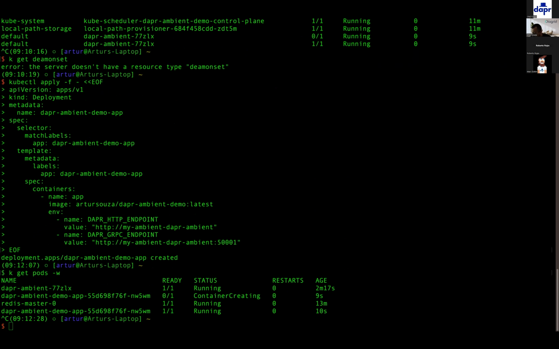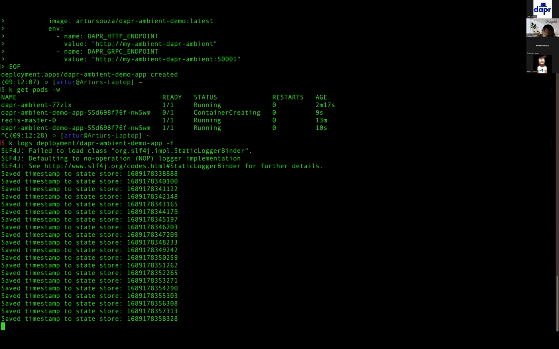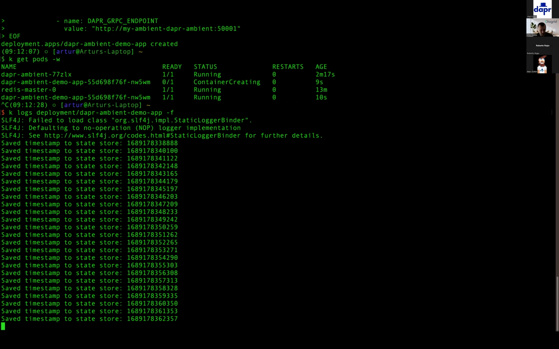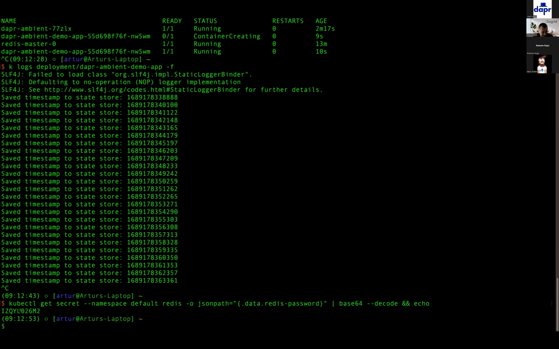And if I look at the logs, fingers crossed it's going to work. Yay. So it is saving to the state store every second. And now if I do a quick password here, let me just look at the password. Okay, this is the password.